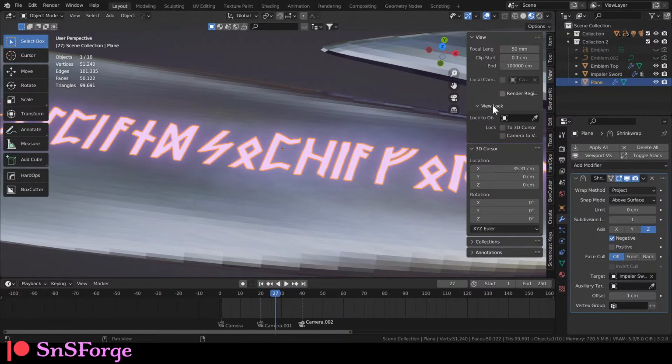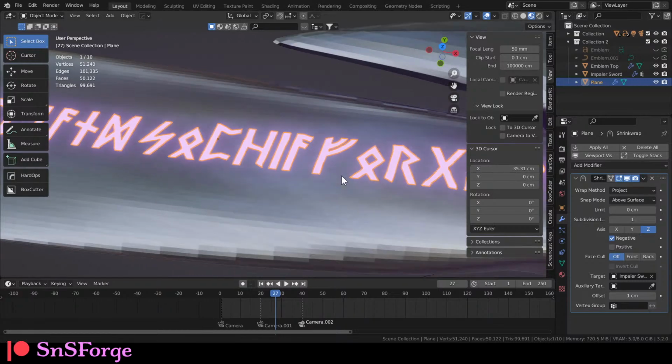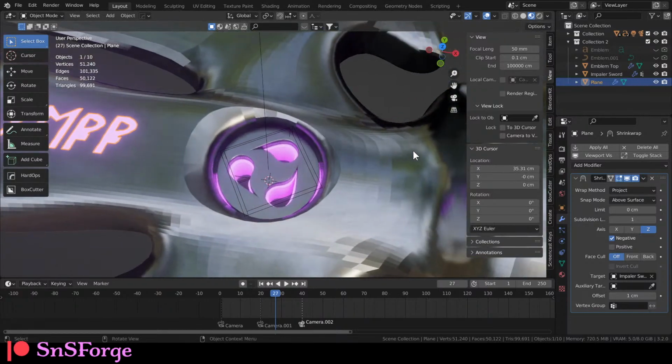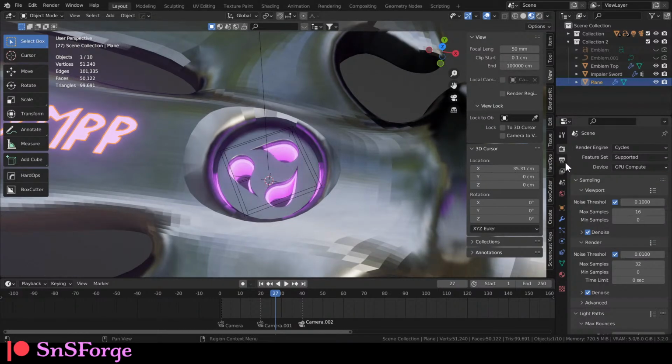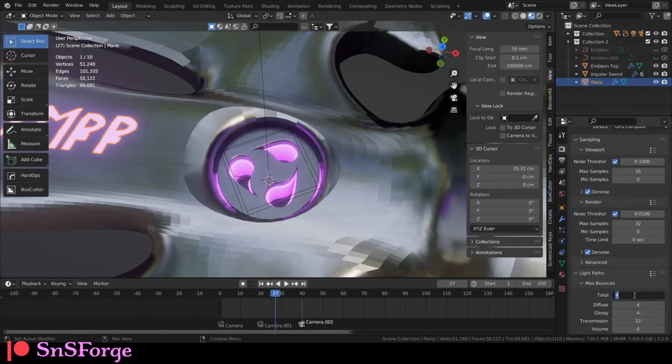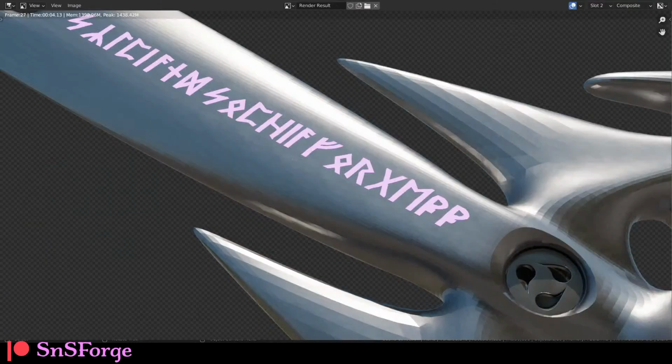What happened to the light inside this one? Maybe because we lowered the light path. I'm gonna increase this one back, see if it will help. Uh-oh. Look what happened to our render. Oh wait, this one's not showing the render thing.